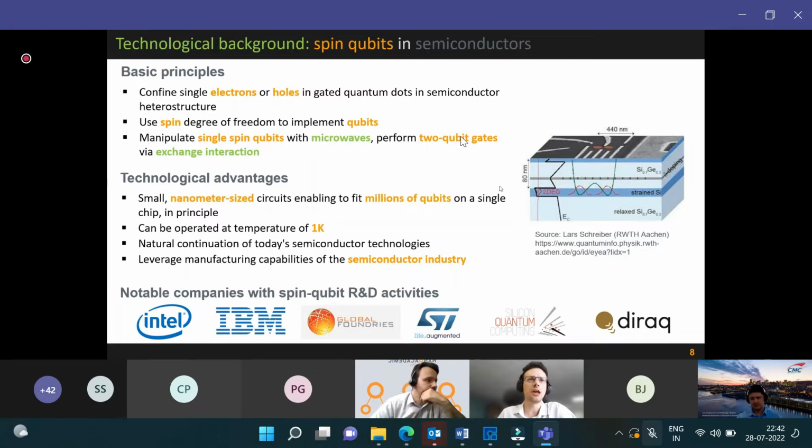First, they are small nanometer-sized circuits, so this, in principle, enables us to fit millions of qubits on a single chip. Of course, there are many challenges to do this in practice, but in principle, it could be done. In addition, those devices can be operated at a temperature of 1K, which seems very small, but is actually very large compared to superconducting qubits. And this simplifies a lot the control electronics and heat management.